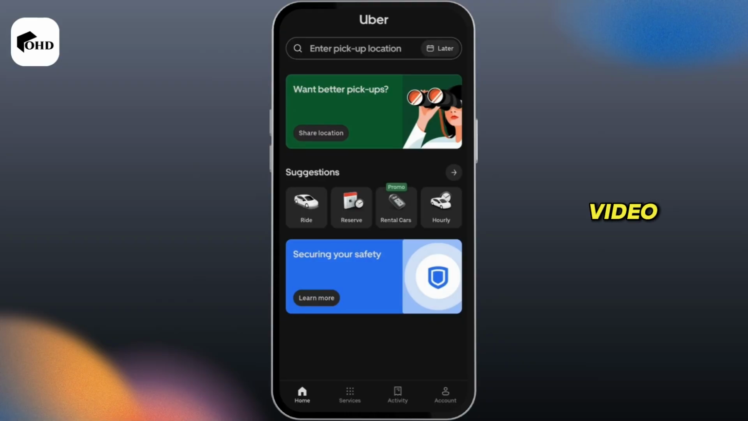Hey, what's up guys? Today's video, let's learn how we can add money to our Uber wallet.